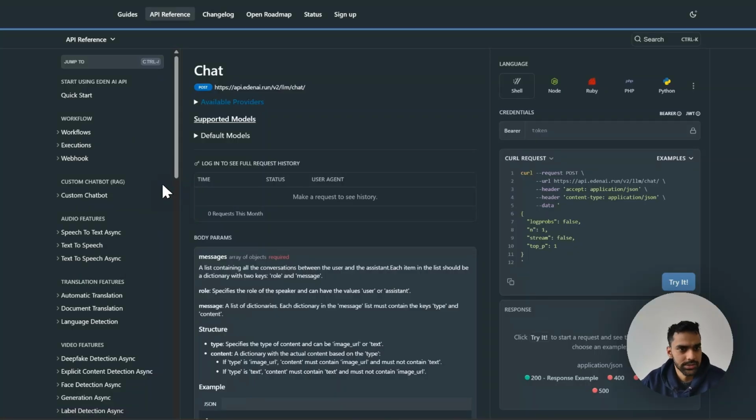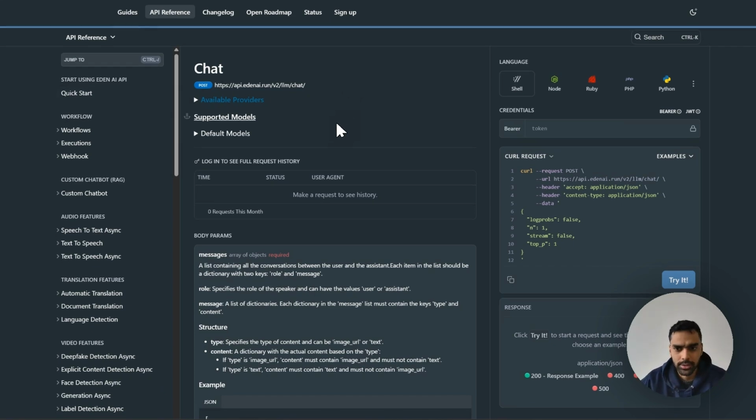Okay, so this is the docs page for the chat API, the chat endpoint. Let's understand the body params.